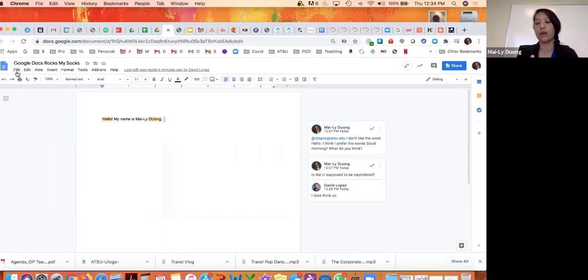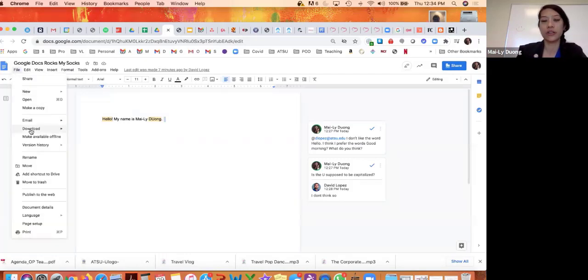Other than that, I also use it if I did something and I didn't like it and I want to go back to an older version. Or maybe somebody deleted something and I'm like, oh my gosh, I can't believe they deleted my work. I need to go back and get my work. So version history is a great feature of Google across the board.